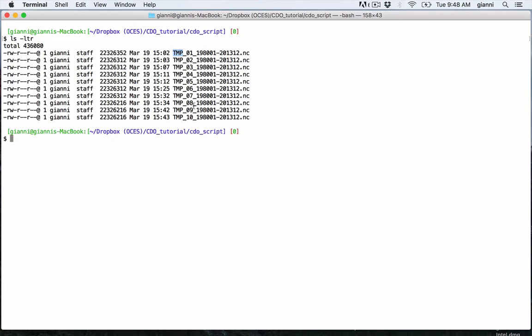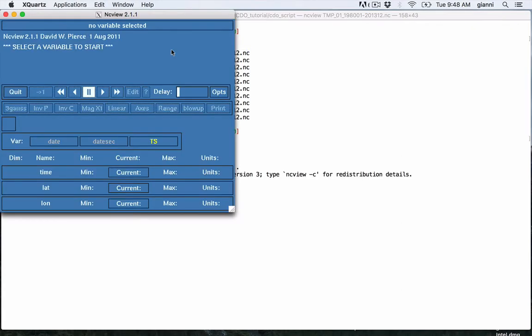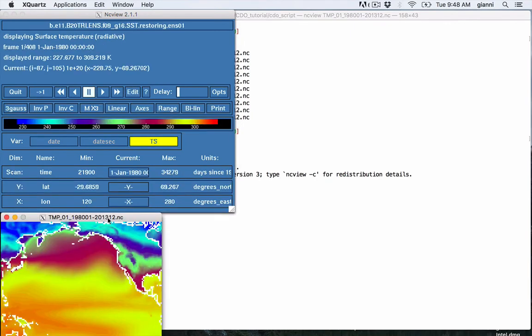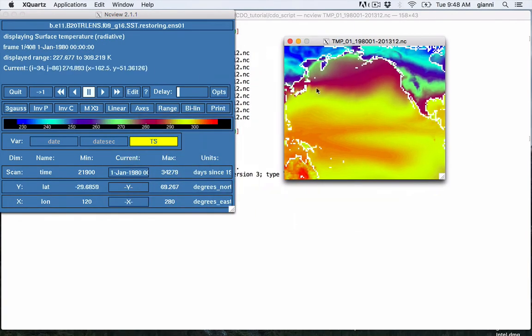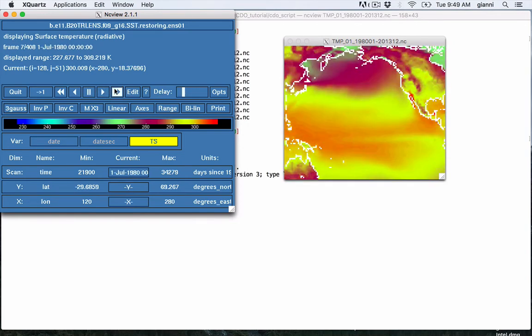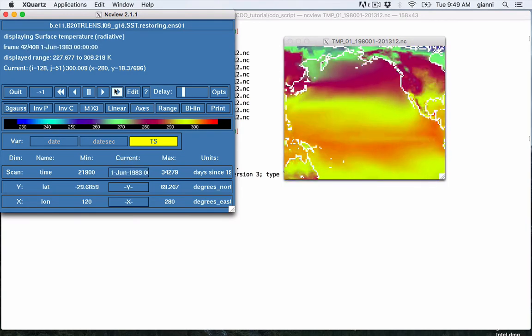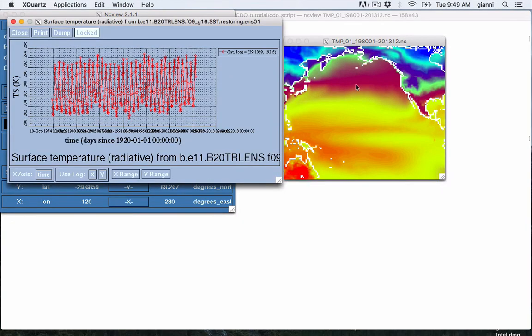Let's look at one of these files just to have an idea what they contain. Okay, so that's the temperature on the surface, and that's the domain. It's the Pacific. This contains several time steps. It's a monthly mean value. So as you can see, you can see the seasonal cycle. You can get a time series in any of these points. Every oscillation is a year, and the temperature is around 288 to 290. So it's an absolute temperature.